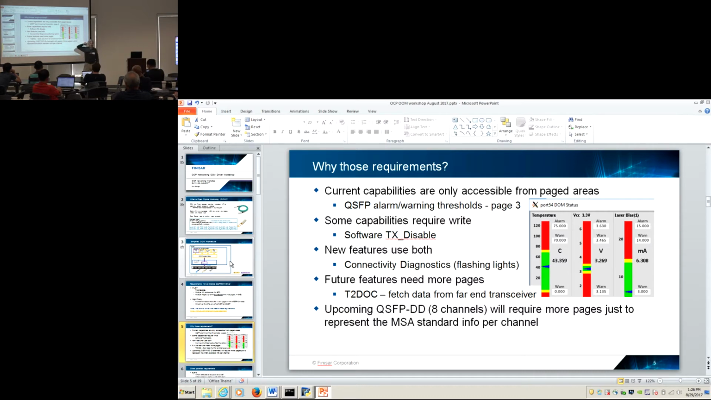Finisar has a very cool feature called connectivity diagnostics that we're showing to some customers where you can, like I said before, automatically trigger the pull tab to light up so that from the data center, or from the management center, you can say to the guy out on the floor, I'm working on port 17, that is this one, and the light will actually start flashing on port 17.